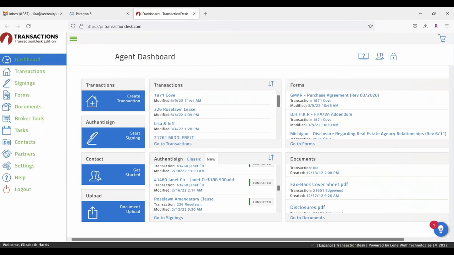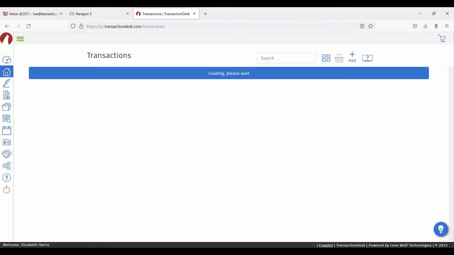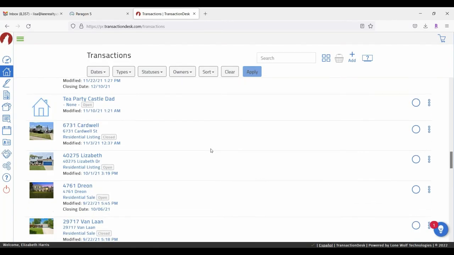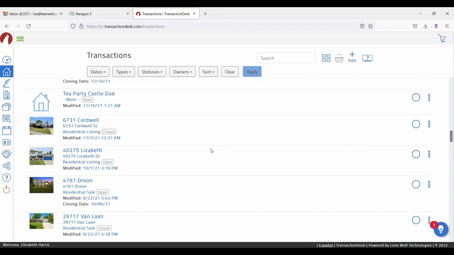So if you click on the left here, your first one is your dashboard, which is where we're at right now. The next one is transactions. If you click on transactions, this is going to give you every property address that you've clicked on in Transaction Desk, whether you went from Paragon, from the listing, or you came in here and started an actual transaction, it creates a folder for each. So they're all in here.